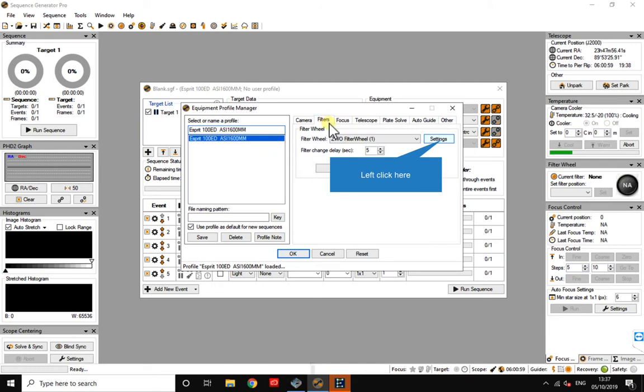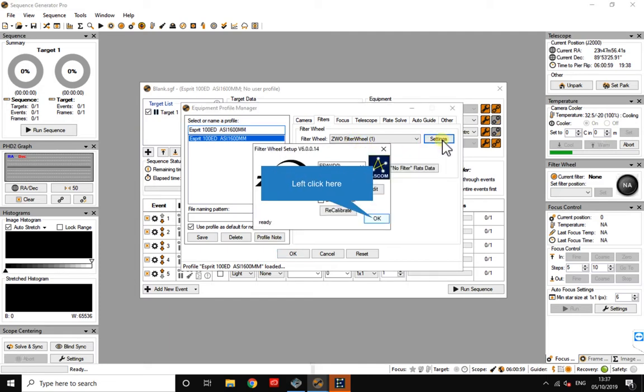Filter. This is my filter wheel. I have a 7-position filter wheel: luminance, red, green, blue, H-alpha, O3 and S2. Again, if you hit the settings, this brings up your ASCOM settings here.